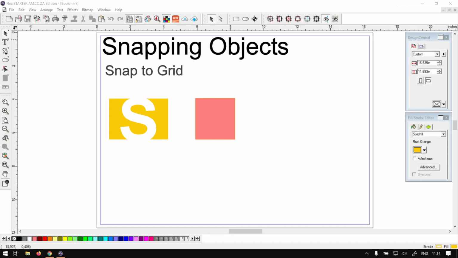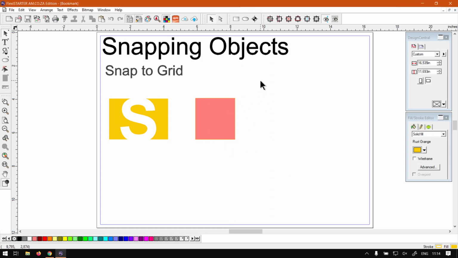But otherwise, we're back in the program here. Now, just a reminder, this is a mini series on snapping objects, and we've already looked at snap to point, snap to guides, and today we're going to be looking at snapping to the grid. This is a nice way also if you want to keep an overall consistency throughout your design. Then you can set up your grid to a certain scale and then use your design within those limitations or design requirements.